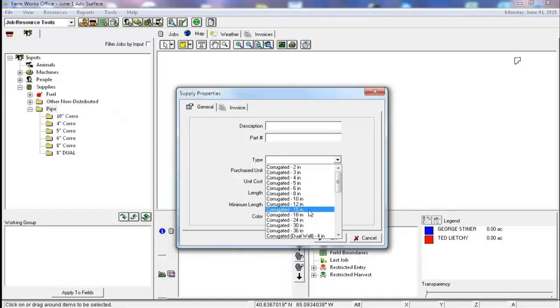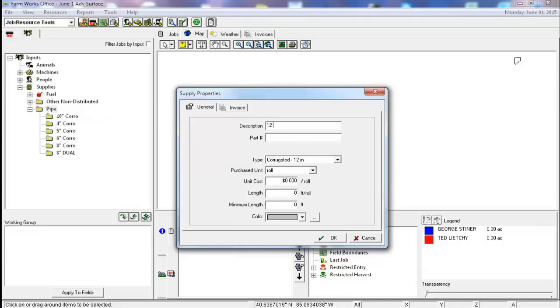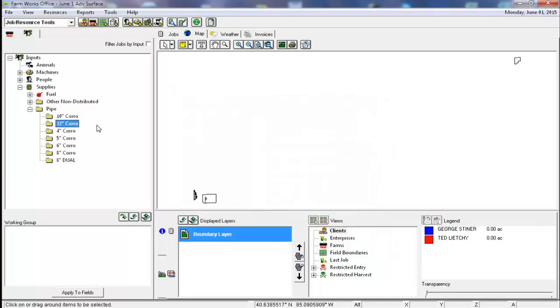So maybe we want to go ahead and add 12-inch corrugated here. We'll do each here again. And we'll choose a different color. Let's choose this brown color. So just that easily we can add in additional pipe sizes as you need to go along.